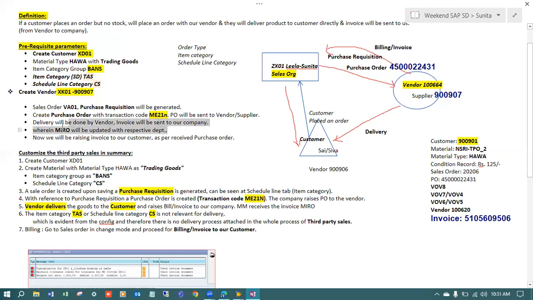Any doubts in this step, MIRO step? No, sir. Sunita? Sir, can you show again? Fine. Okay.